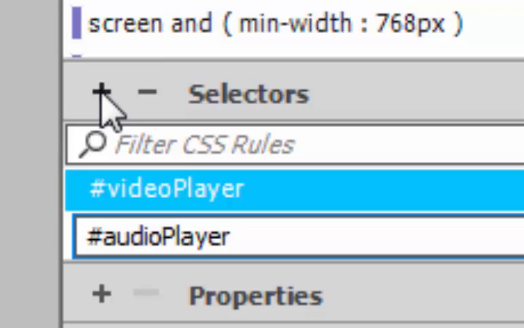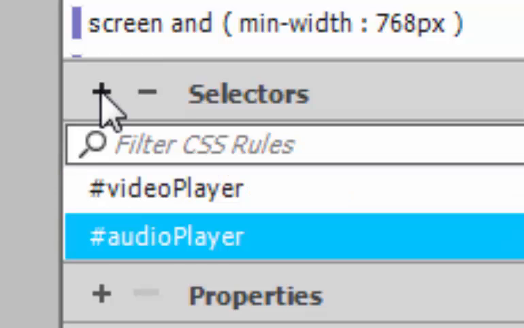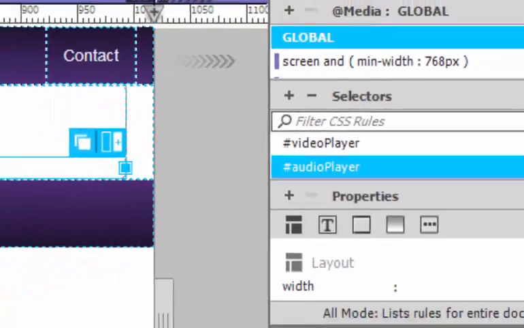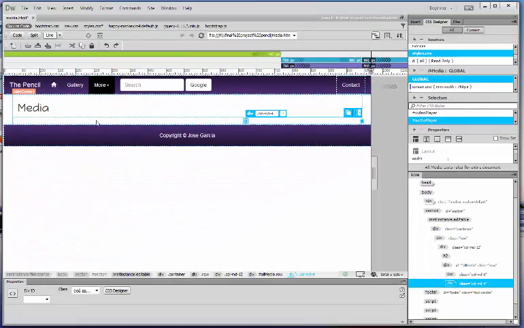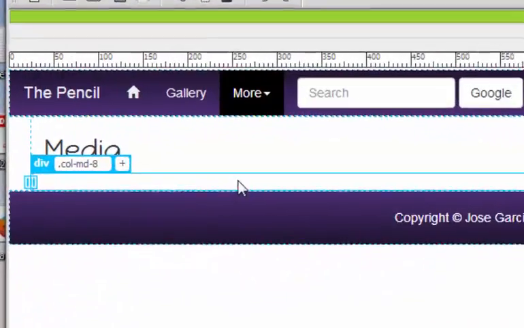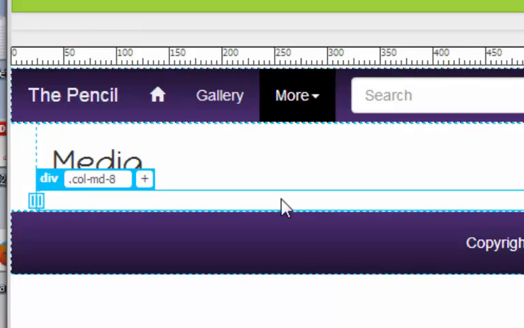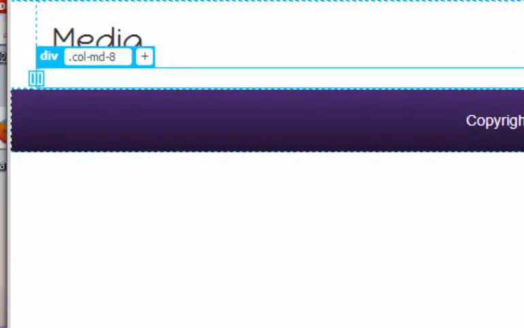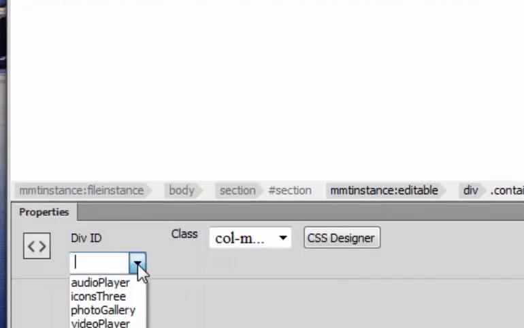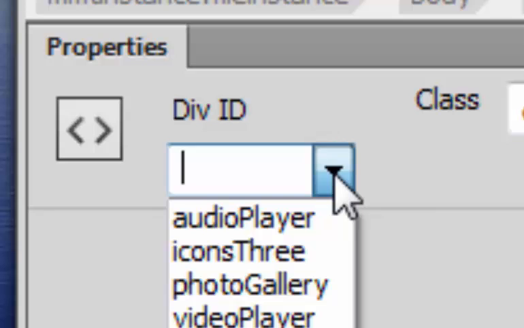The words kind of go up and down like humps on a camel. So let's hit enter. Okay, I'm going to make sure that my first column here, the one that's 8 columns wide, I'm going to click on that, and I'm going to assign it to my newly created ID of video player. So again, if I go down here under div ID, if I click, you can see that we've got 4 things that we can choose from.